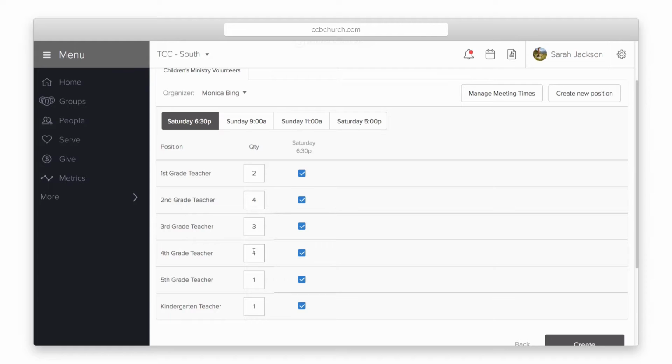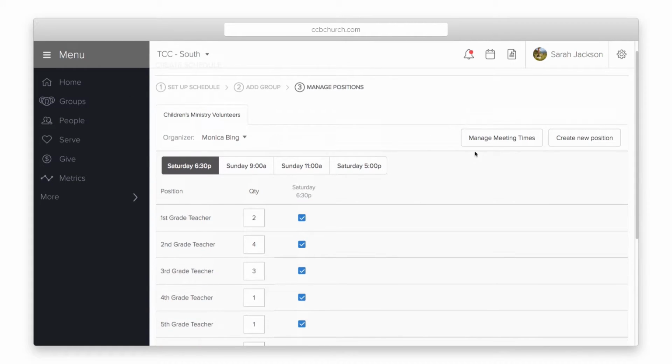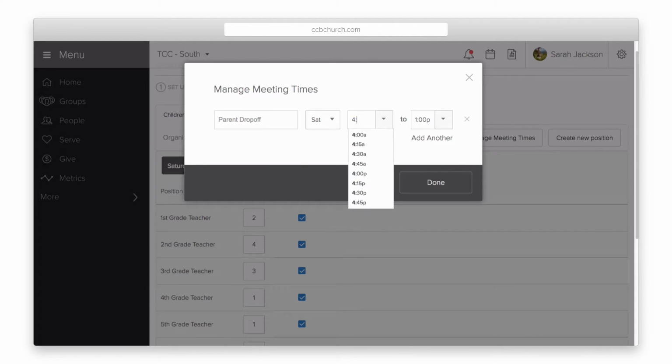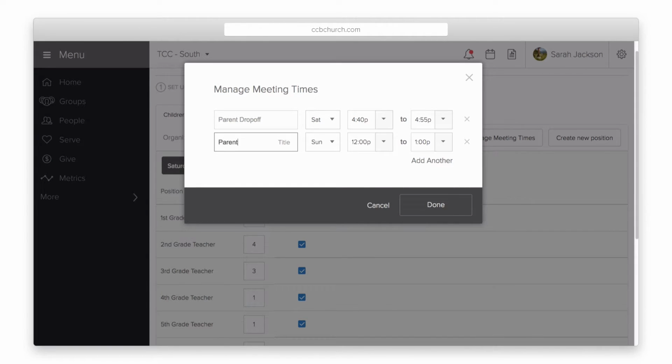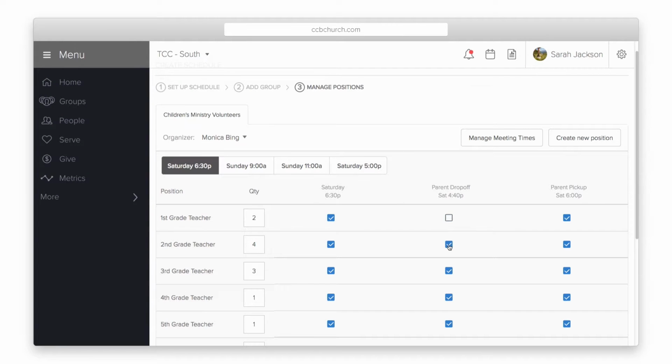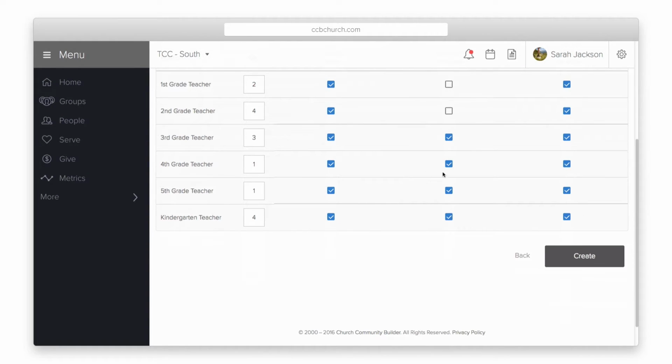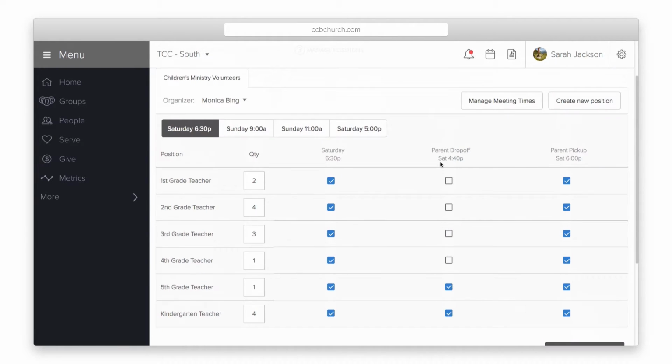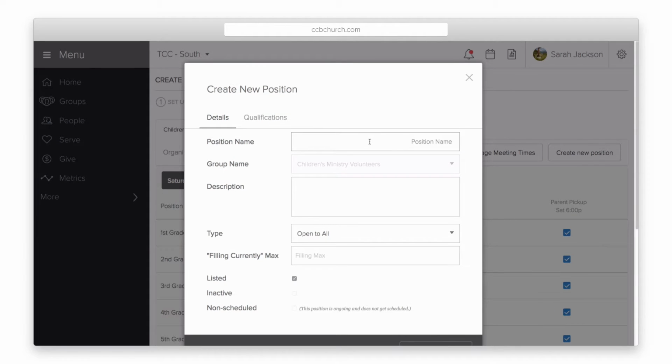If you need the volunteers to help at other times, click the Manage Meeting Times button. Use the Add Another link to add as many other meeting times as needed. Once you click Done, you can use the checkboxes to select whether a volunteer needs to serve at those times as well. If you have gotten to this step and forgotten one of the positions needed, you can click the Create a New Position button and add it now.